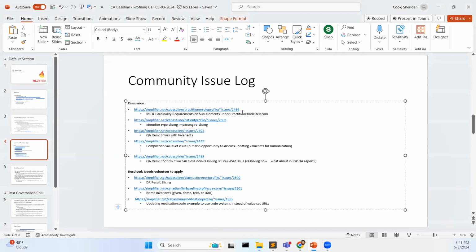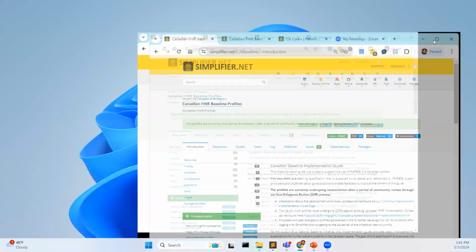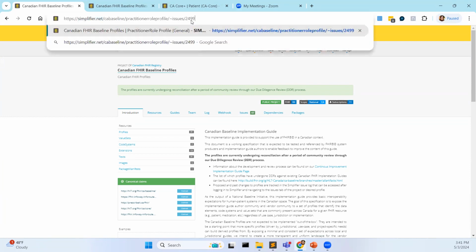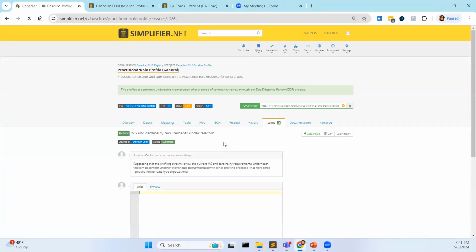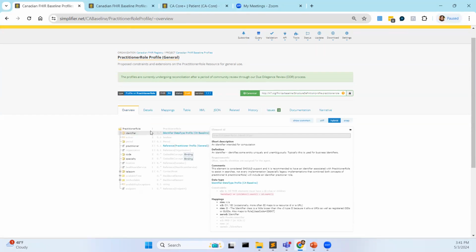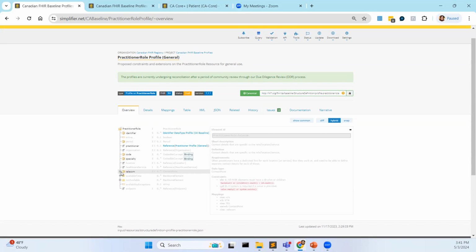All right, I'm going to pull up the first one then. This one is on practitioner role, but I didn't have a chance to look, and I think it probably shows up in more than one place. So I'm just going to go to the issue in particular. It's on practitioner role, the general profile. There are both MS, so must support requirements, and cardinality requirements that fall under the telecom element.